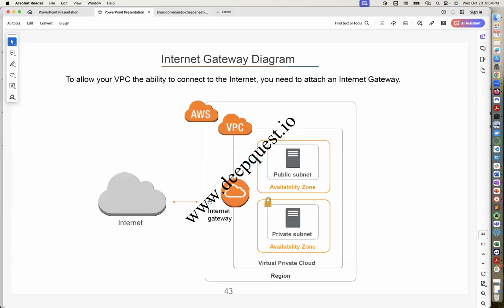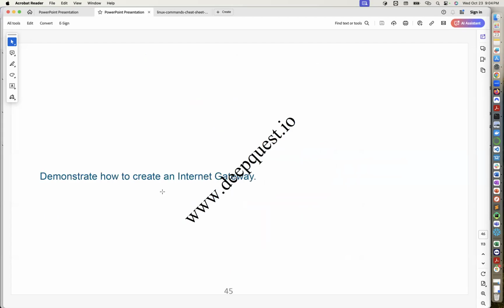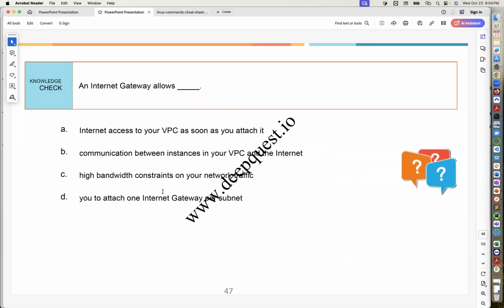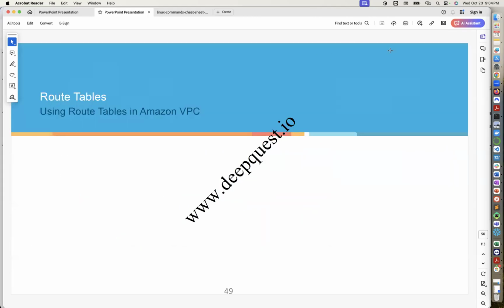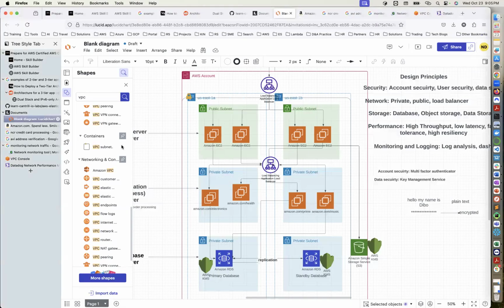So here, this is the internet gateway diagram. You have a public subnet in US-east-1A, a private subnet in US-east-1B, and then you have the internet gateway right there. Okay, so that's it. Last question: an internet gateway allows what? B. It allows communication between the traffic and the internet. Okay, that's it. Cool.